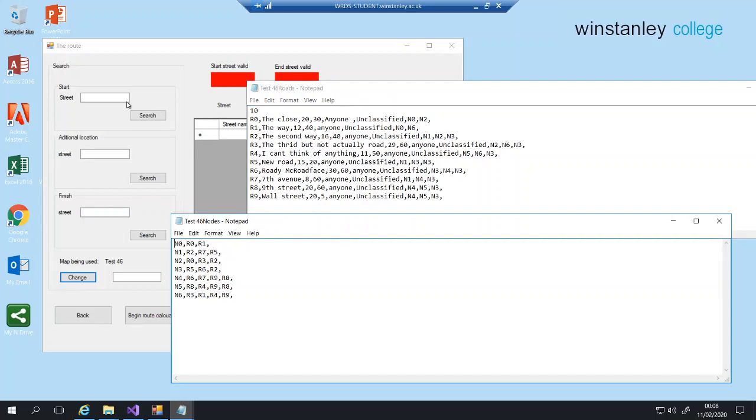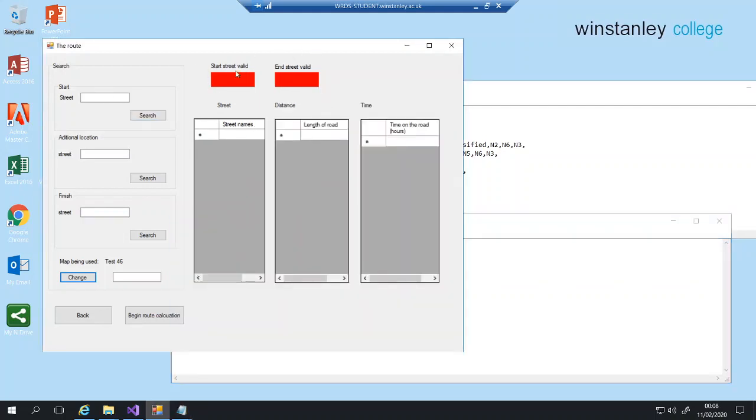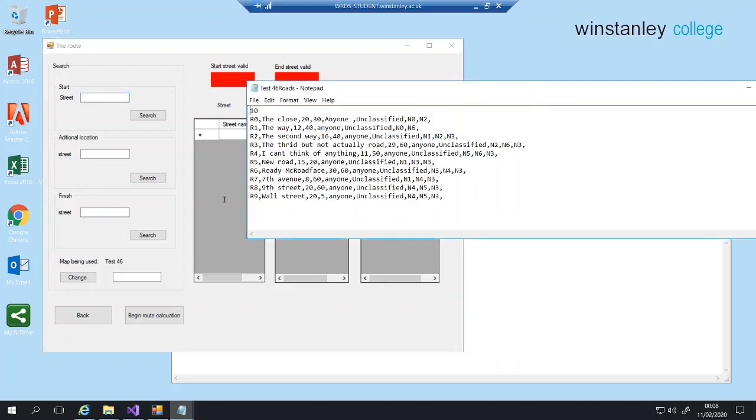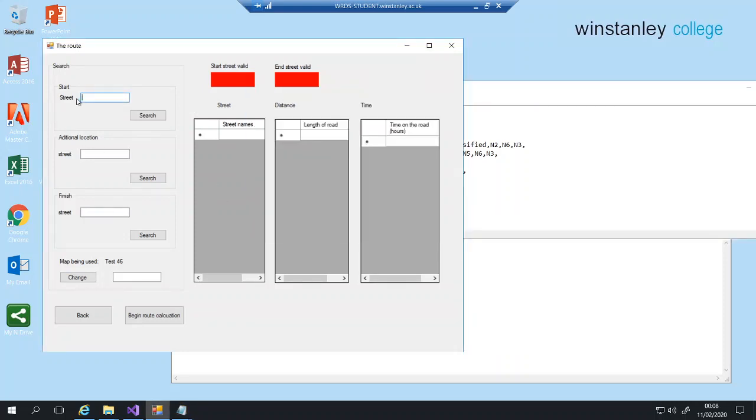When entered, you then have to press search and it will highlight these two panels up here. When they're green, that means that it's a valid road. So if I wanted to, I don't know, go for a road that isn't in the map, like Stallion Way from before, that's not a loaded road.